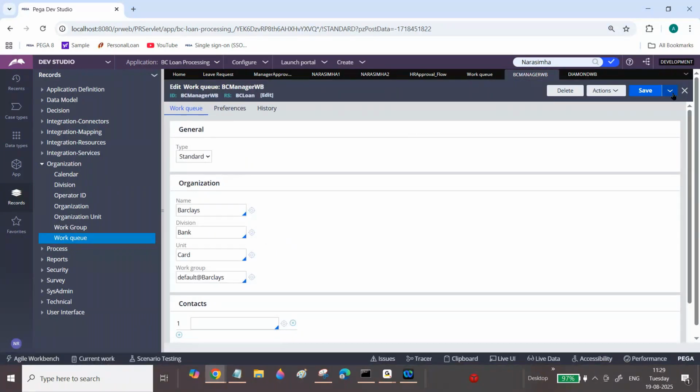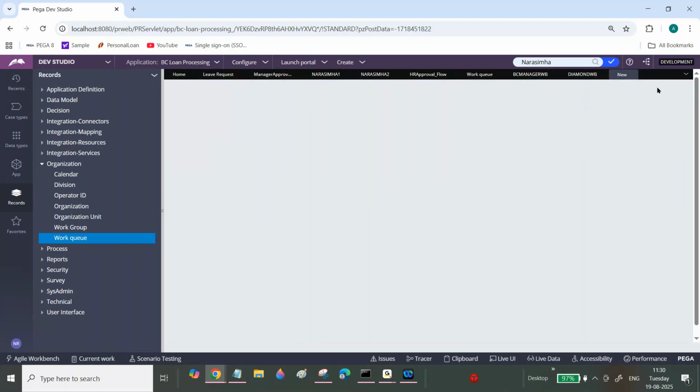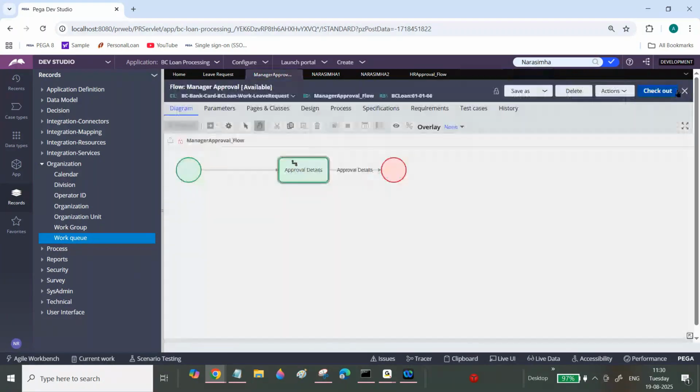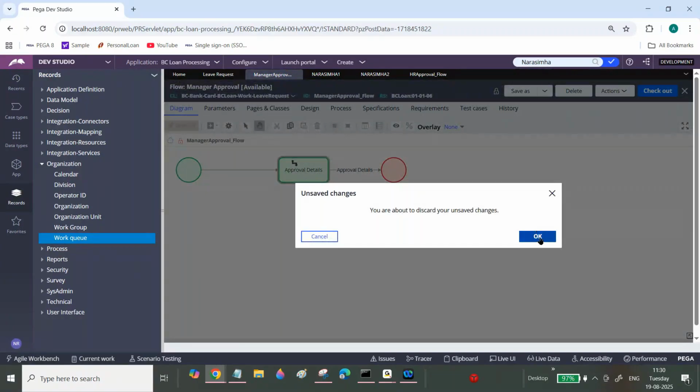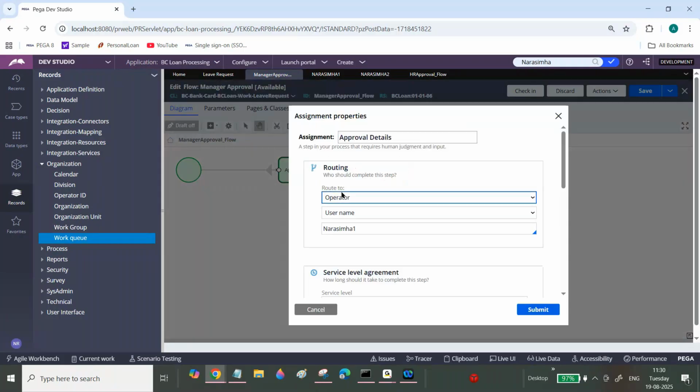What I will do is create one more, HR work basket. Okay, fine, I created all. Now two work baskets I created. Now see. Sir, this one is manager, right? Now I want to assign to operator. You know how to assign to operator.